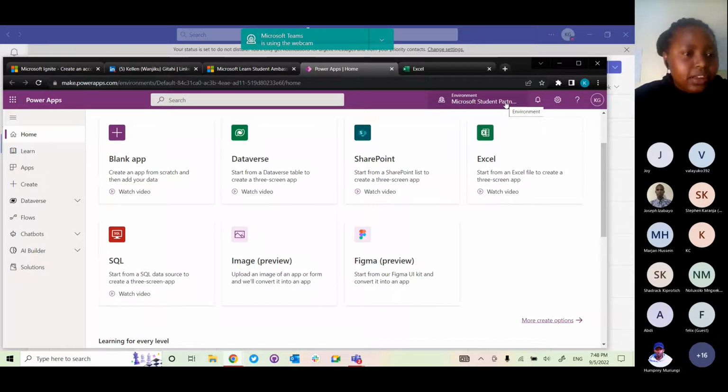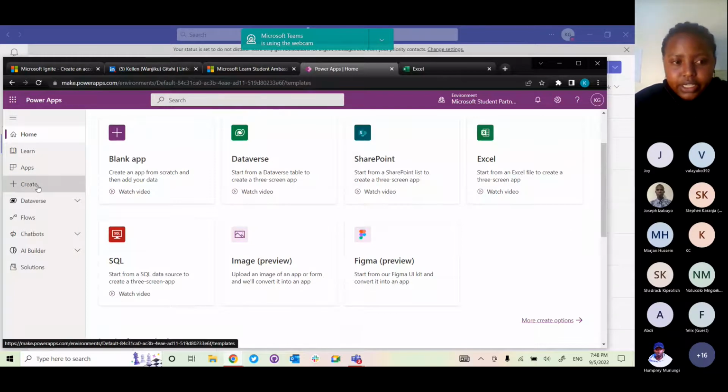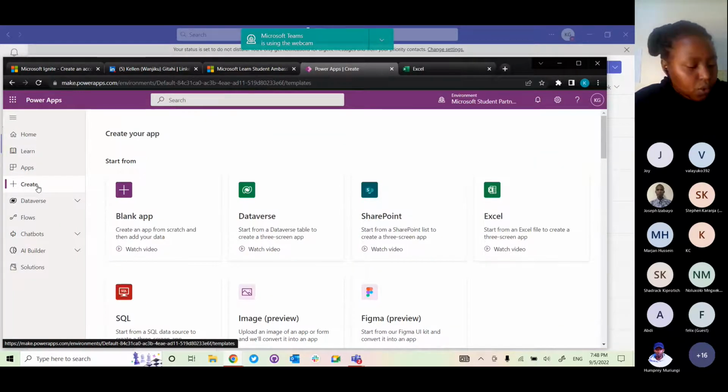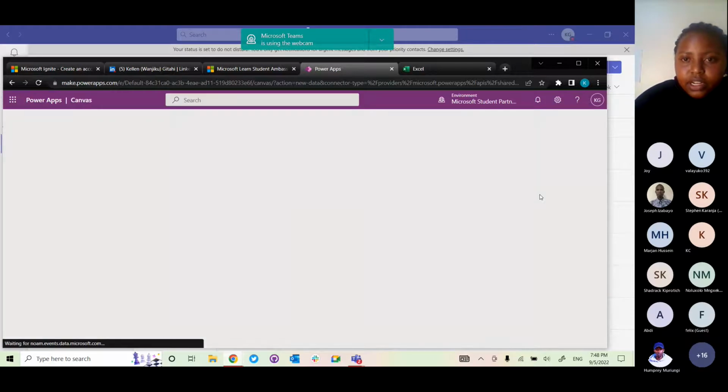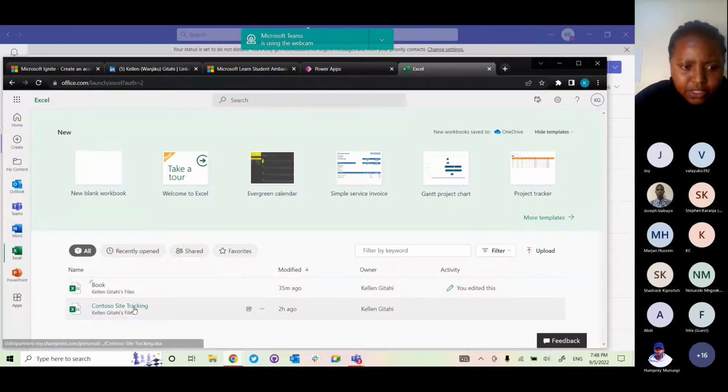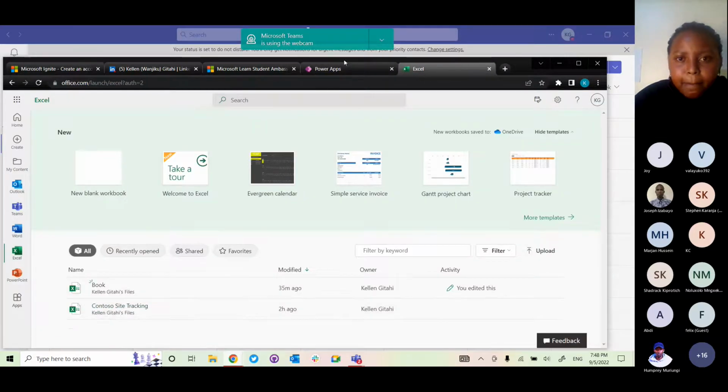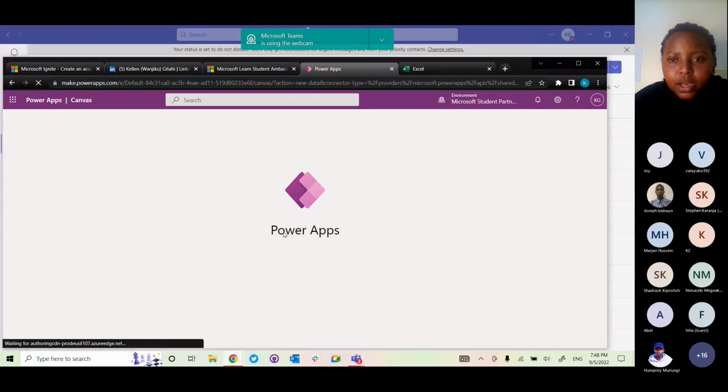Okay, so on the left panel here, you click on create. On create, you choose an Excel file because I already have an Excel file downloaded. Okay, it is Contoso site tracking. I'll just wait for my Power Apps to load.